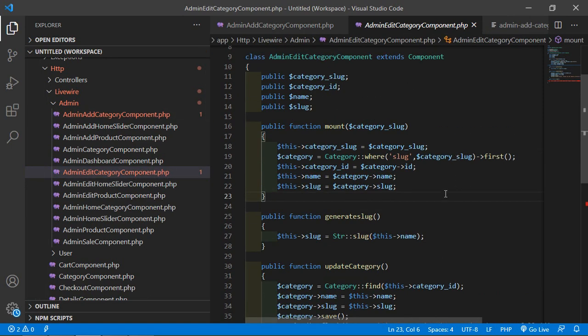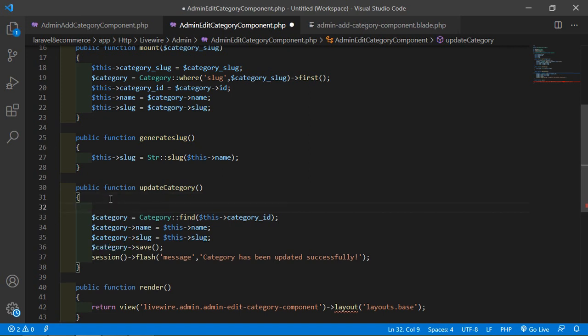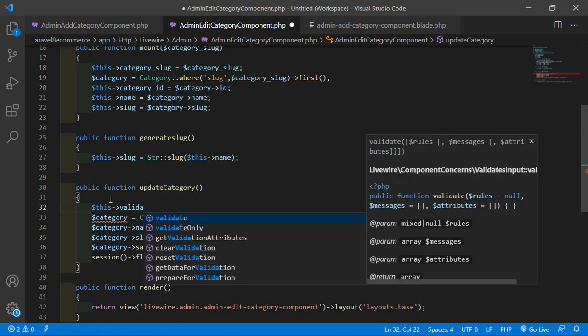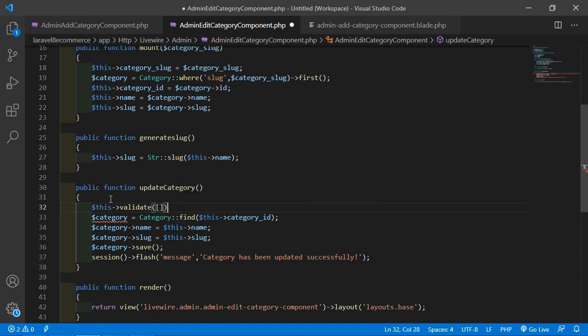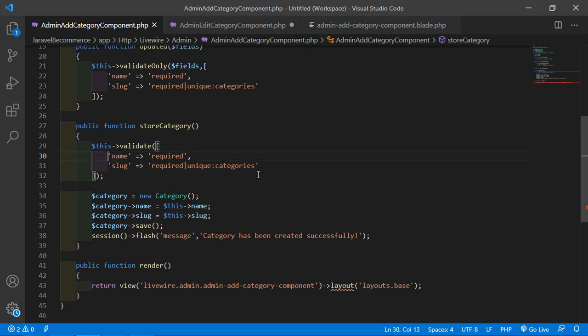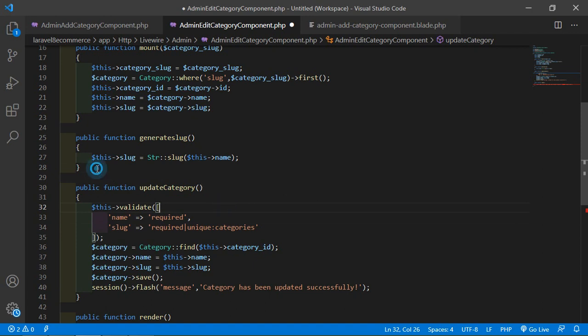Okay, this is the class file, and inside this file you can see one method, which is update category. Before this line, inside this method, just write this arrow validate and add the array, and inside this array I'm just going to copy this and paste here.